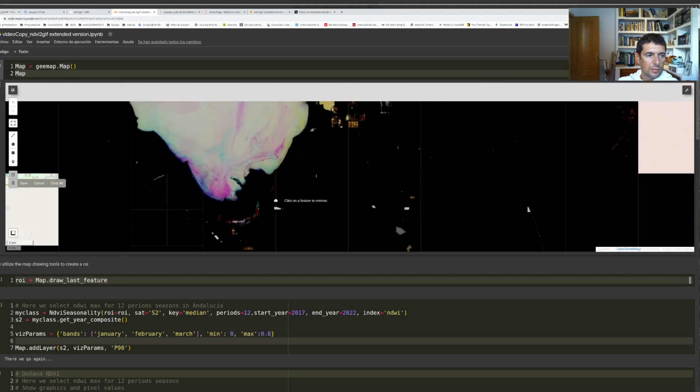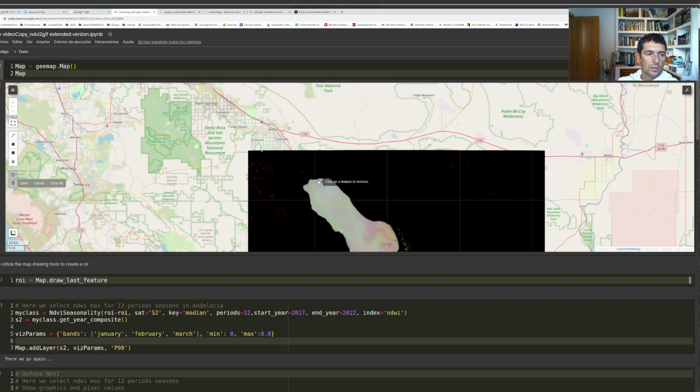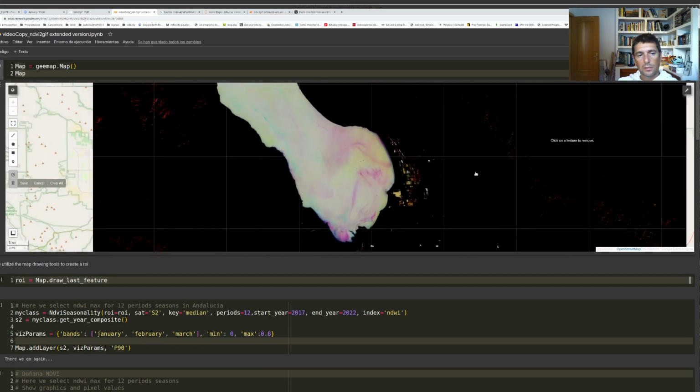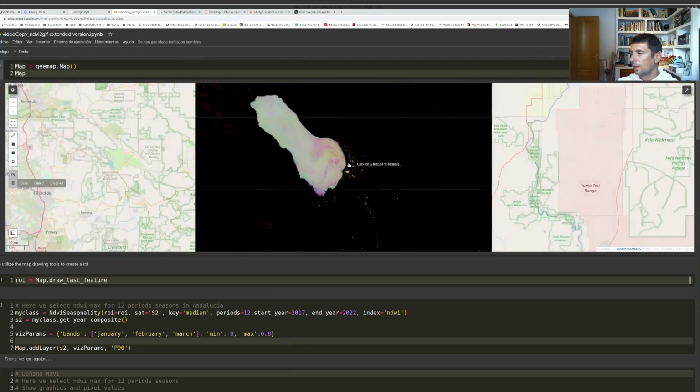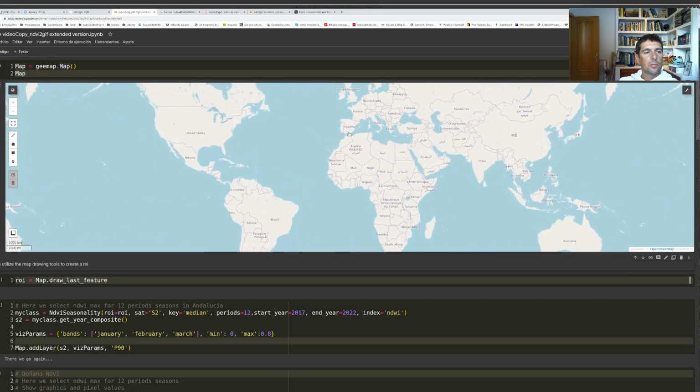Nice thing, not just the big permanent water, but also the seasonal water. And that was the color I'm saying to you. Not only that there's water, but also when the water was there. Okay, yes, you can apply this to the whole world. So let me restart the map again, and I come back to Doñana.